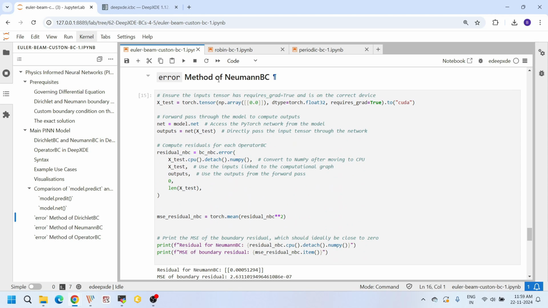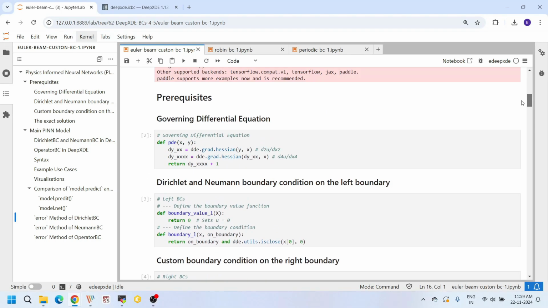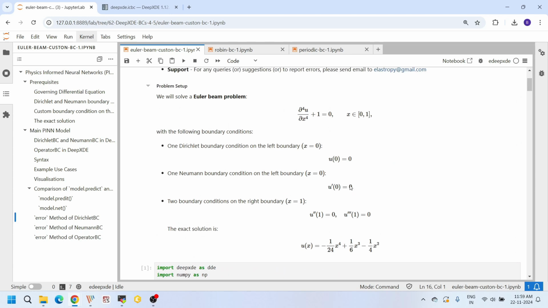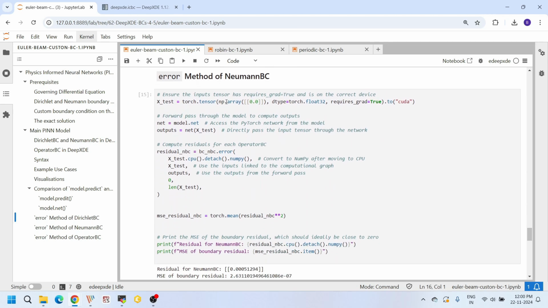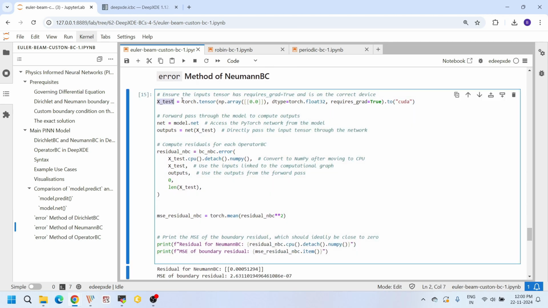And next, when you take the Neumann BC, in Neumann BC what we do is we apply the boundary condition on the derivatives, on the first derivative primarily. So if you look at the Neumann BC, here we are creating a tensor of x test value.